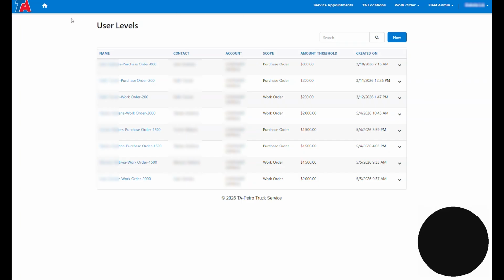I'll be brought to the user levels page where I can see a list of all user levels I've previously set up, the contact or delegate that they are for, the scope, the amount, and when it was created. If I need to create a new user level record, I select New.